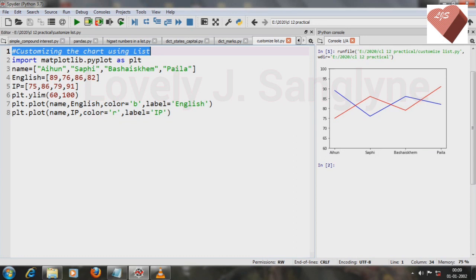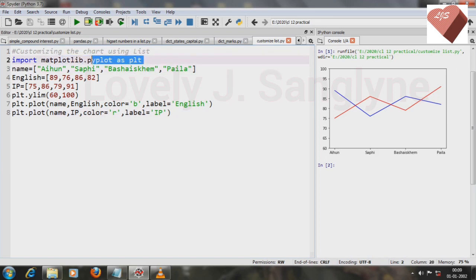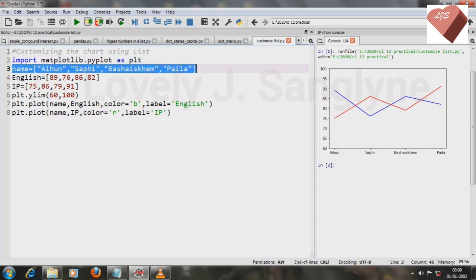So let me explain to you with the help of this program. Here we are customizing this with the help of lists for name and subjects. Here we have the names of 4 students as well as the subjects such as English and IP for those 4 students. So these are the lists.